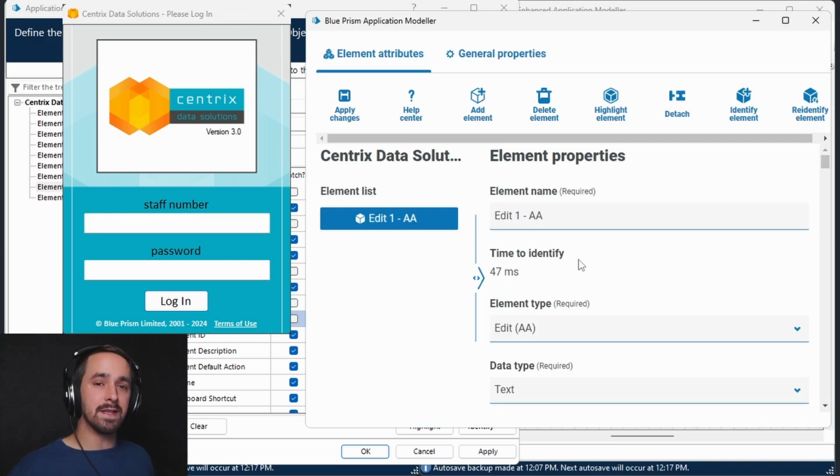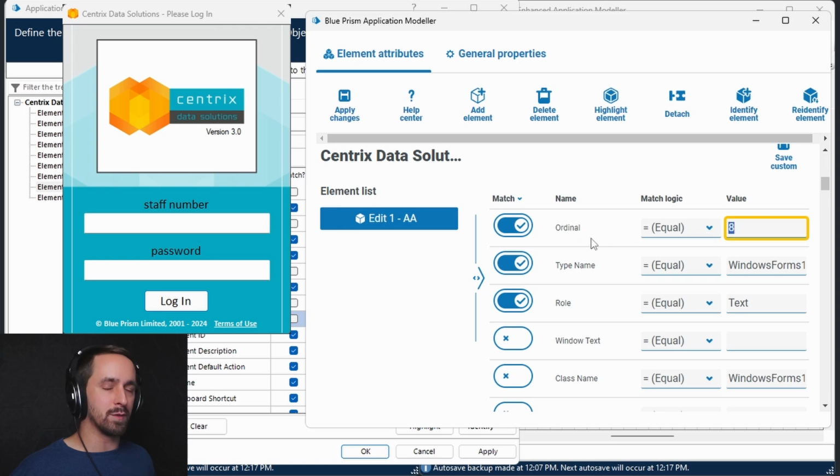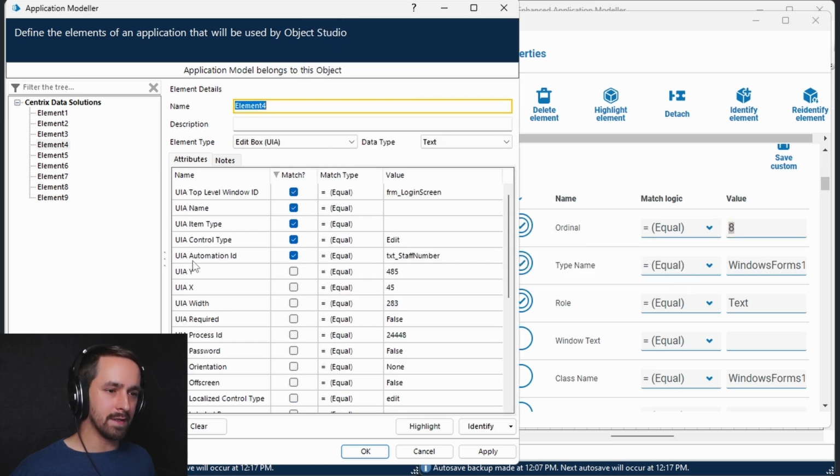So what this has done is made the assumption for me that I want to probably use active accessibility in this case. I would say I probably wouldn't actually do it, but it's not bad. It's using ordinal, which is why I wouldn't probably use this. I'd use UIA instead once I kind of proofed it out to verify. And I'll show you over here that UIA has a UI automation ID of text staff number.